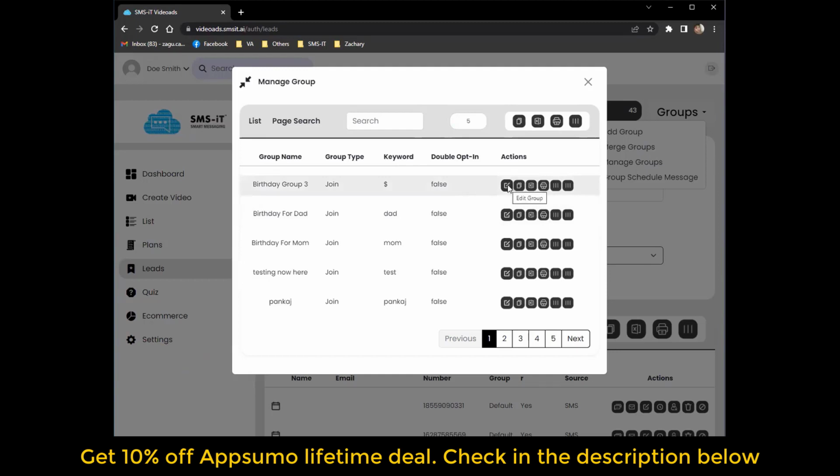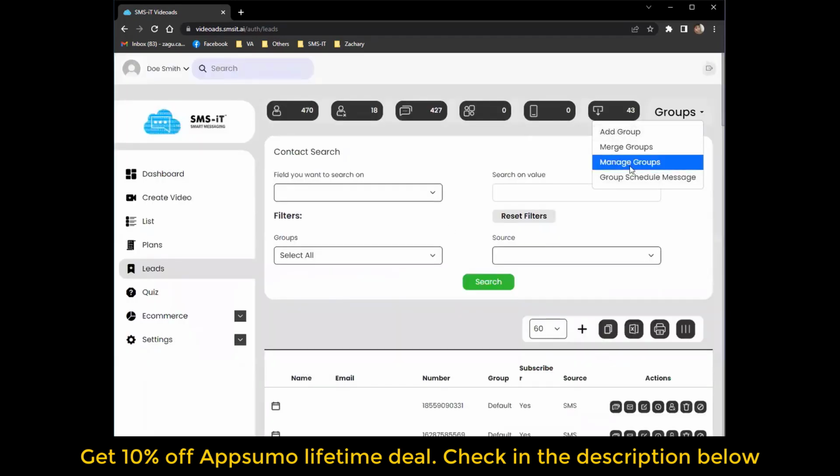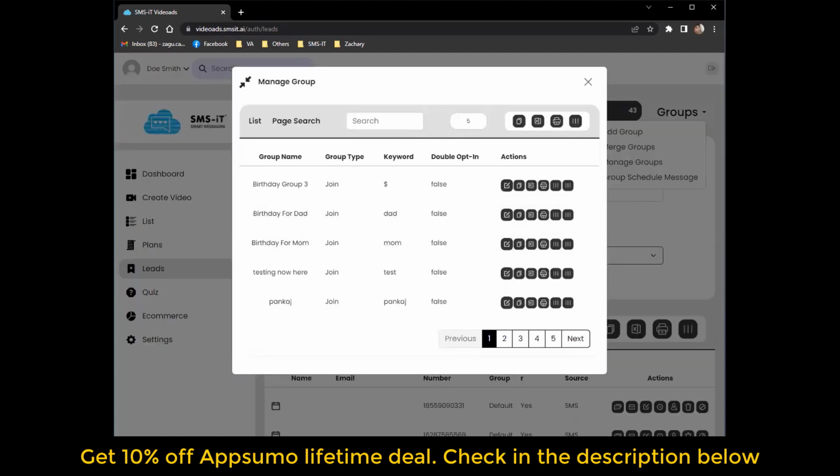You can also edit each of your groups. You have the options to edit the group, copy it, download it, Excel, print it, or choose analytics.